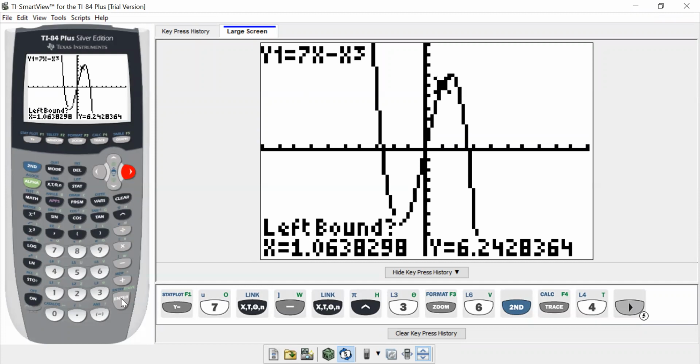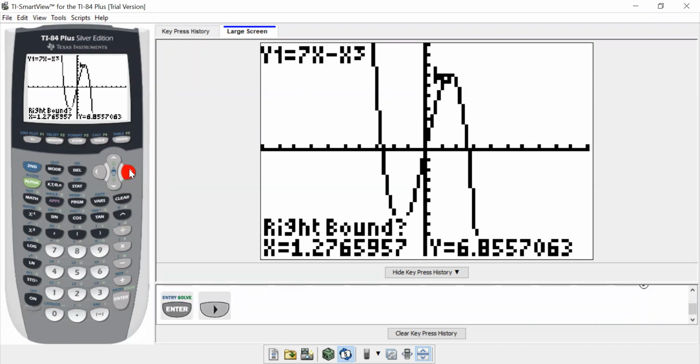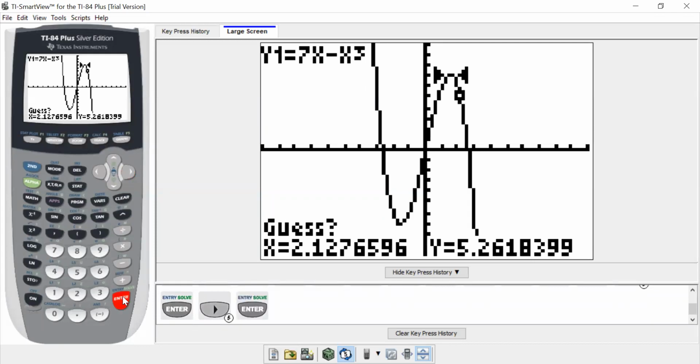Once you're there, you want to hit enter to mark that leftmost point or that left bound. You'll notice on the screen, it's now asking you for a right bound. That means we should go slightly to the right of the maximum we're looking for. I'm going to hit the right arrow several times until my cursor is just a little bit to the right of the maximum I'm looking for, and I'll hit enter to mark that rightmost point.